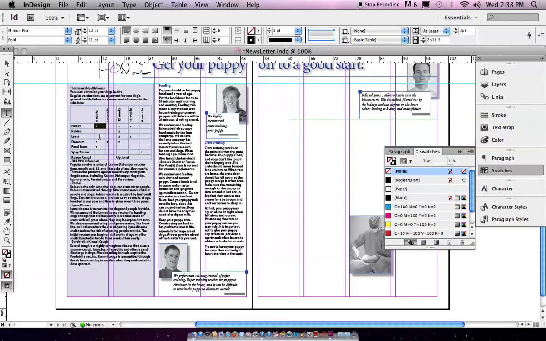The table is small, so I don't know what I can do. There's not enough space. Press Control. Call out the context menu. Merge the cells.